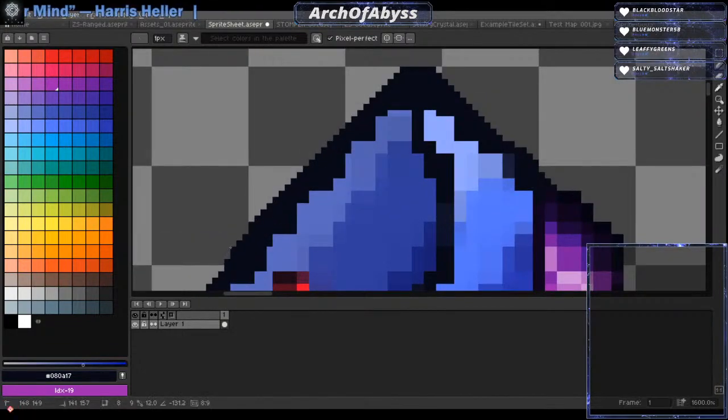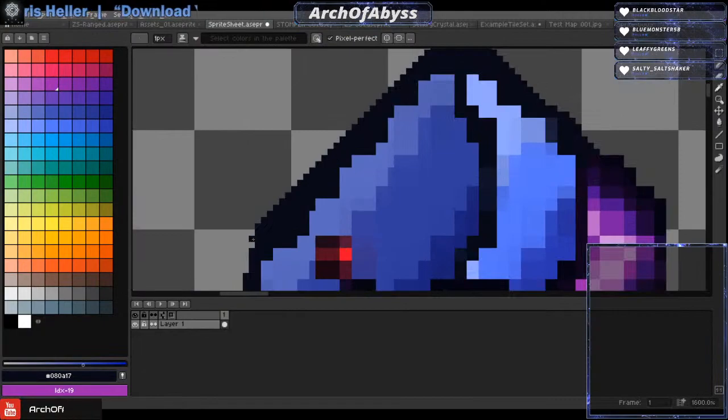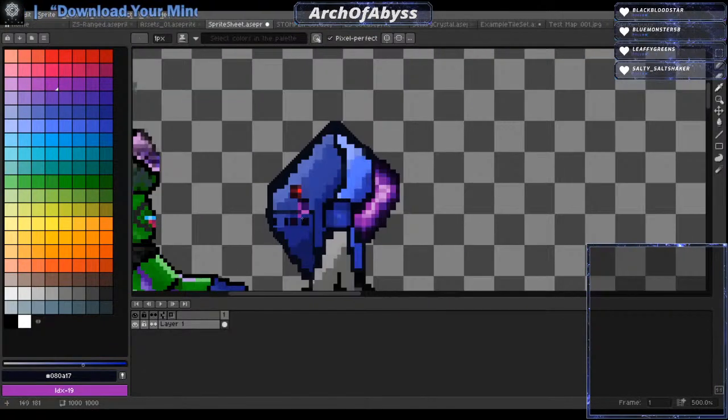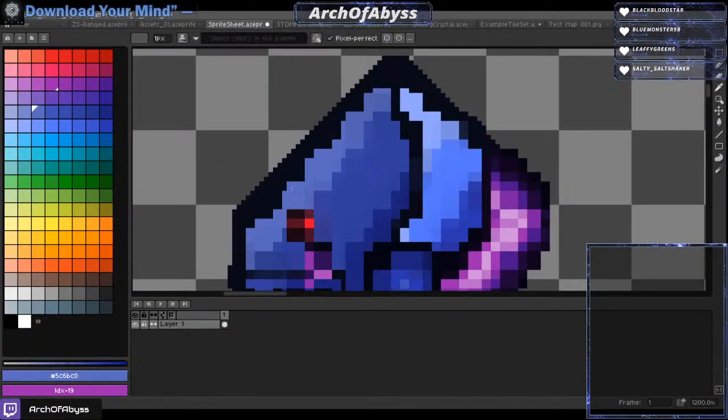For now, I'm just going to stick with the simplistic stuff I know how to do. Basic shading and stuff like that. Oops, brush.